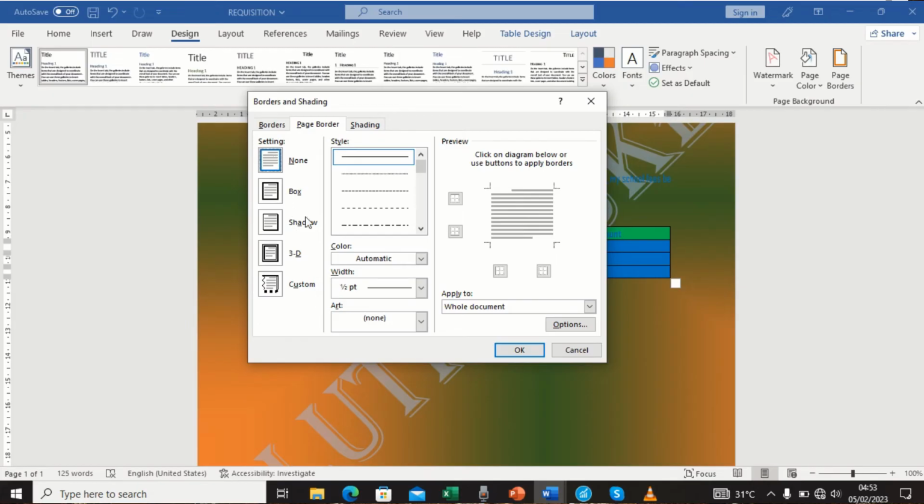Then we shall now select which page border do we want. Do we want a box? Something like that. From here, there is a preview. Do you want a shadow? Something like that. Do you want a 3D? Something like that. So whichever. So assuming you wanted maybe a 3D or shadow, then there is a style here. You can select also your style.